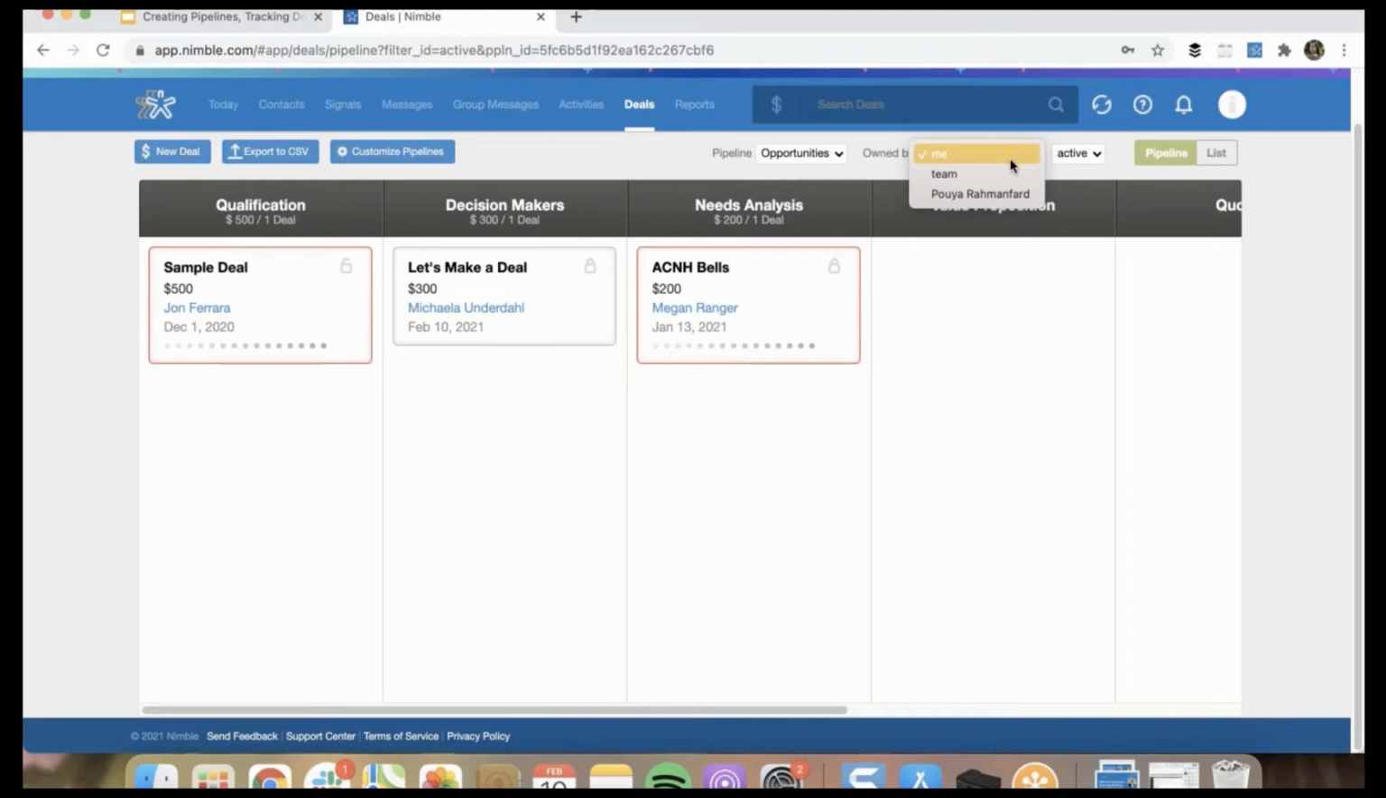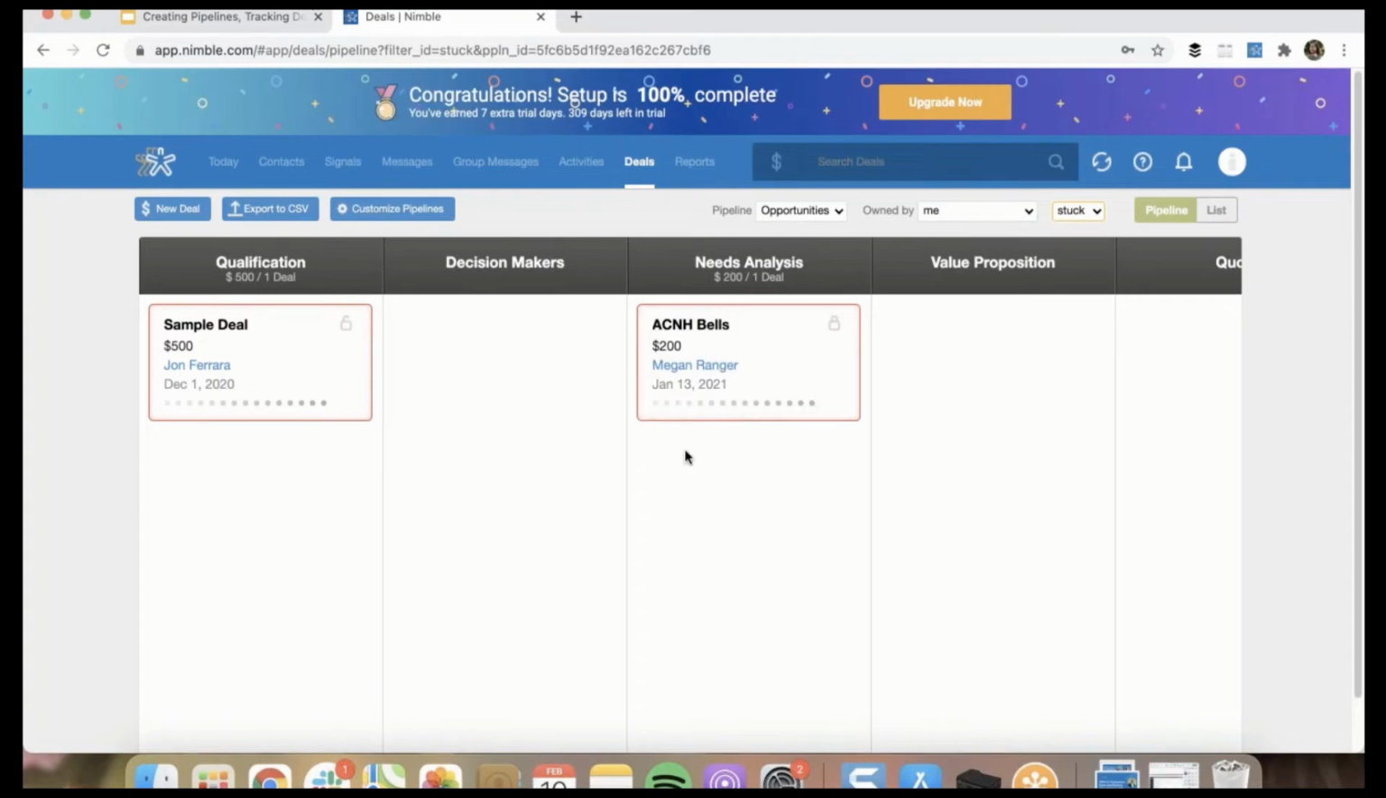And then right next to that, there'll be another drop-down menu where you can view active, won, lost, and stuck deals. So a stuck deal will appear red, just like this, and indicate that the deal has exceeded the set limit of days within a given stage.